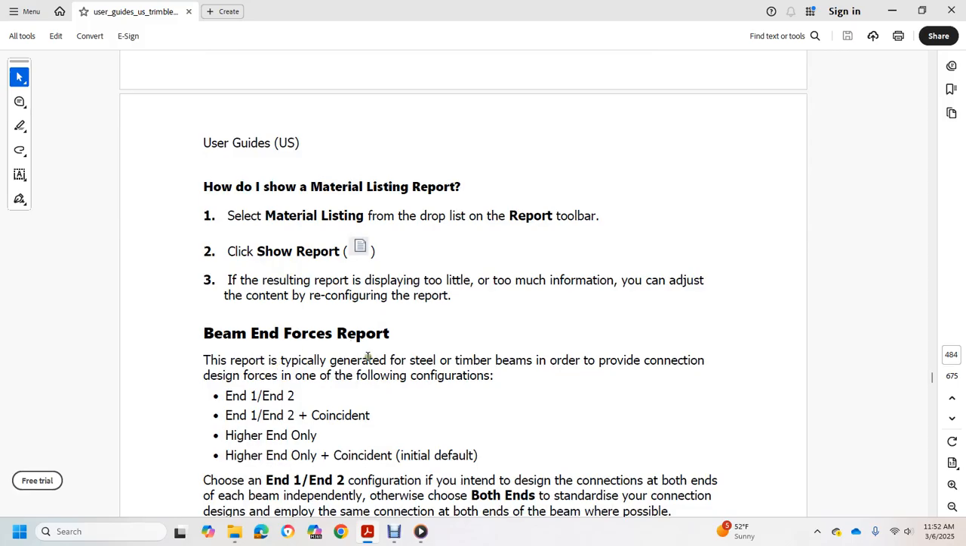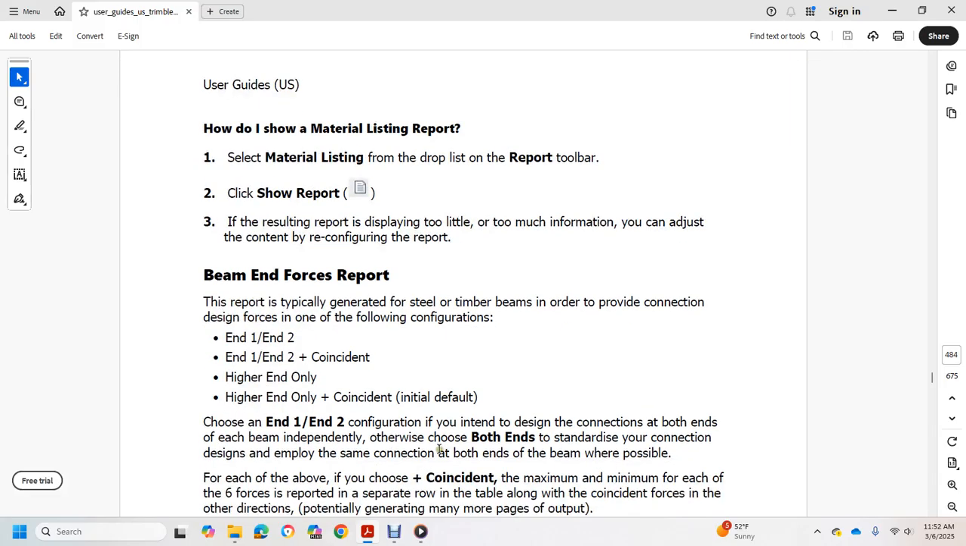Beam end force report. This report is typically generated for steel and timber beams in order to provide connection design forces in the following configurations: end 1, end 2, end 1 and end 2 coincident, higher end only coincident, and initial default.